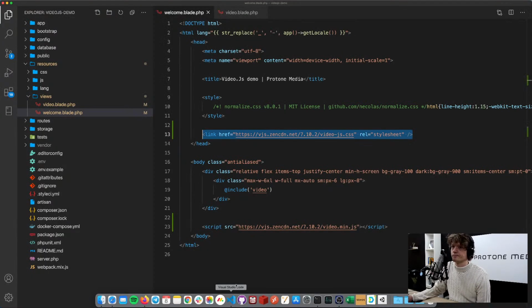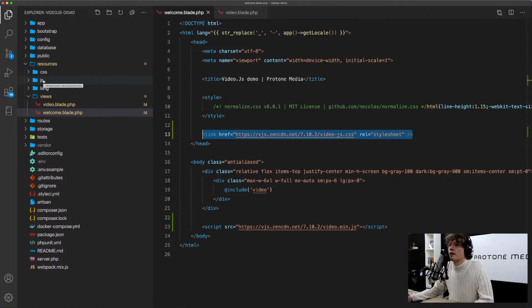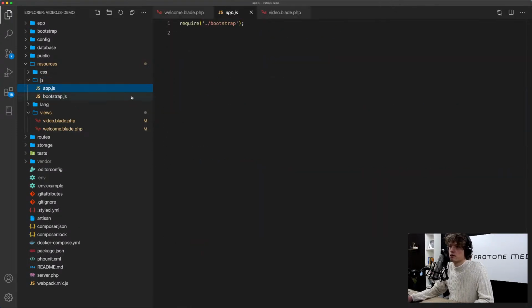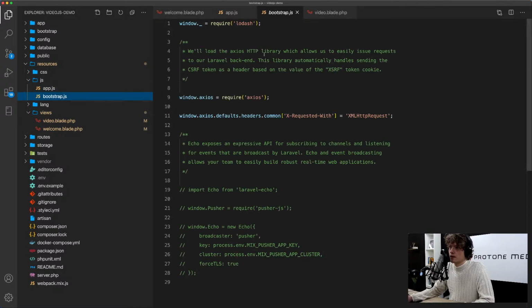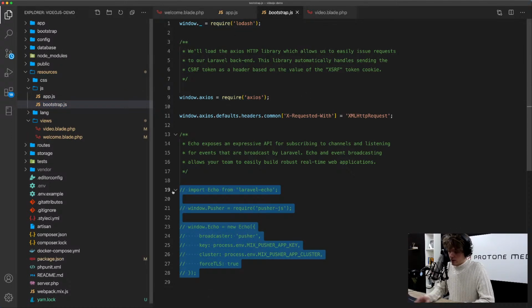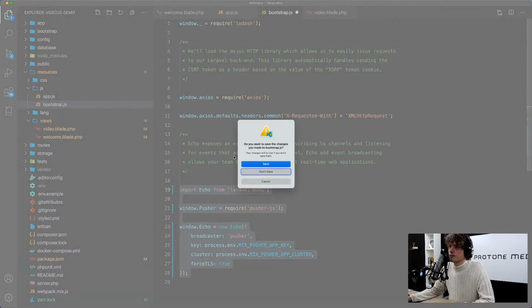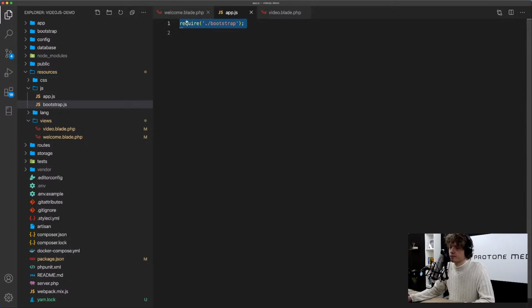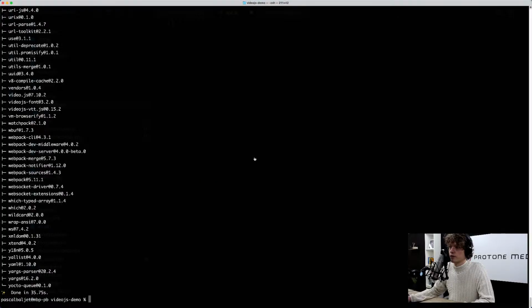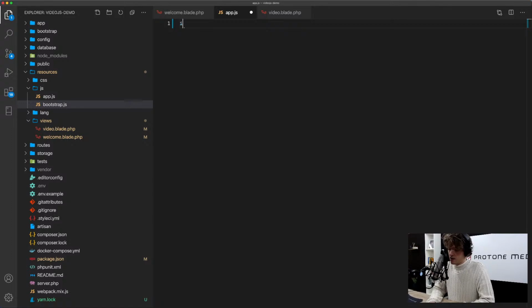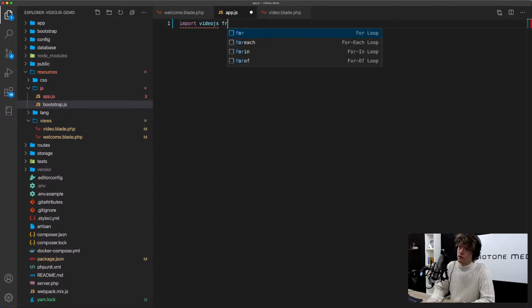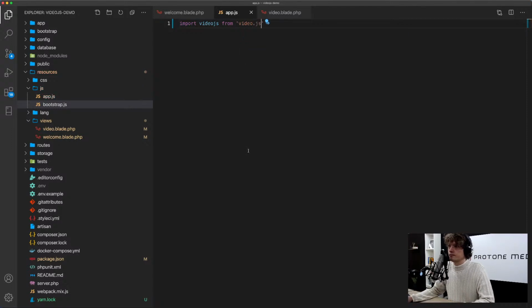And let's go back. So a Laravel application has this app.js by default, which requires the bootstrap file, which loads Lodash and Axios, and it comes with Laravel Echo boilerplate, but we don't need this. So I'm gonna remove the import from here. And let's see if Yarn is finished. Yeah, it is. So I am gonna import Video.js from Video.js. That's it.